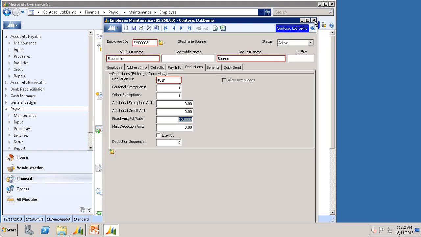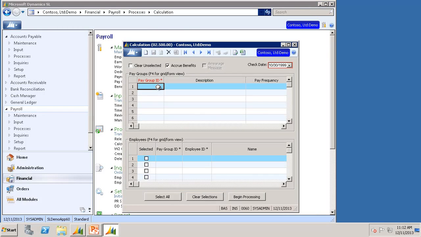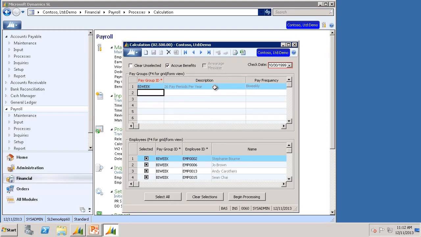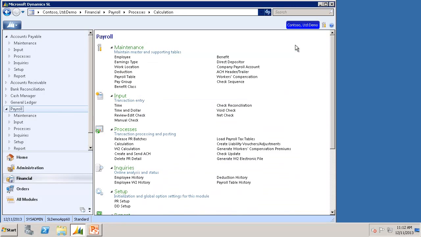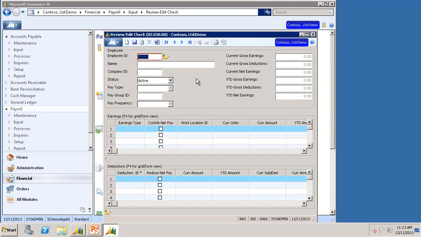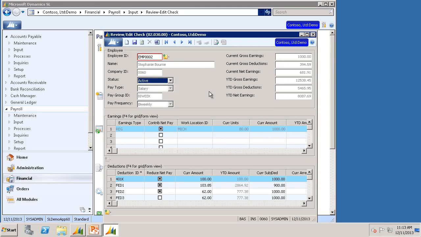Now I should be ready to run a sample calculation for this employee. So calculation, I'll select my pay group, enter a week ending date, and I'll just select this one employee that I set up and begin. Once the calculation is complete, I can have a look at things in the Review Edit Check screen. Select my employee. From here, I can see a few things.